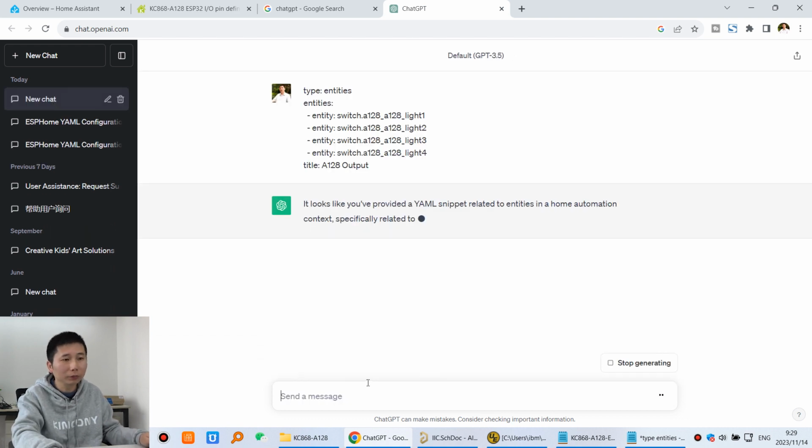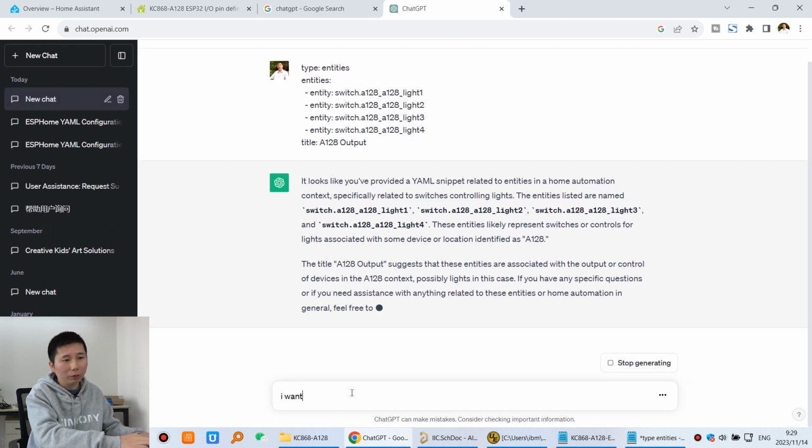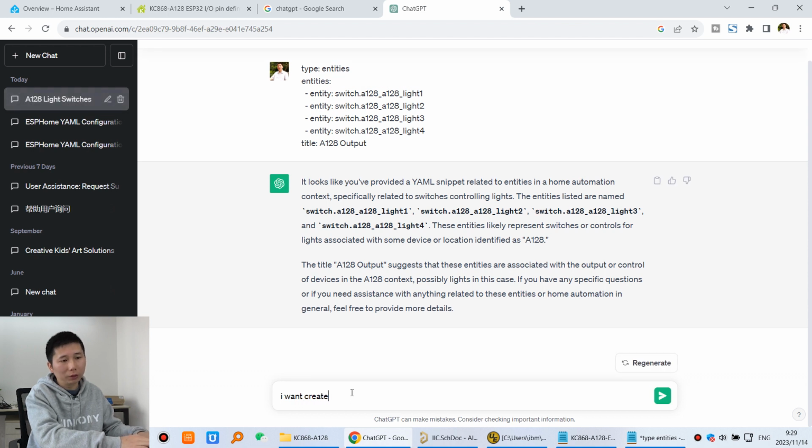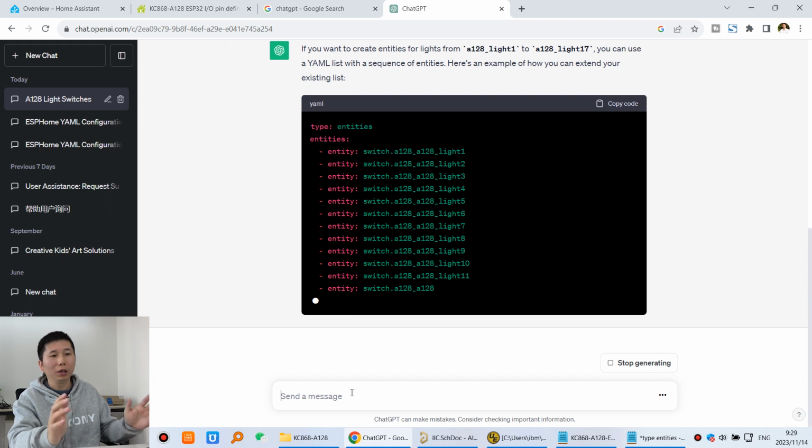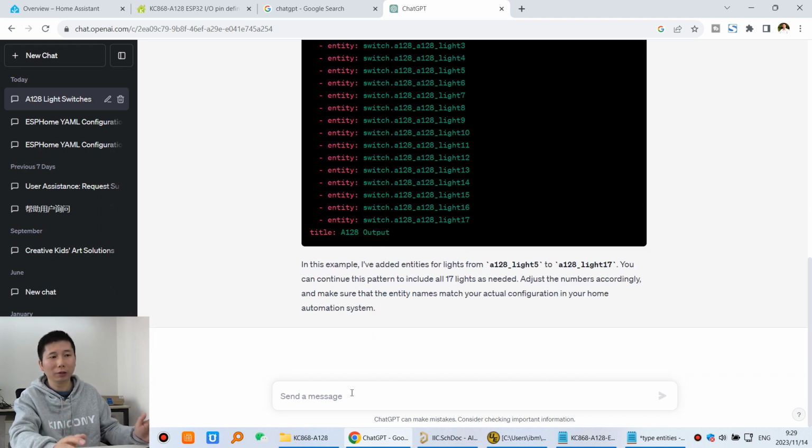Here, I want to create this. I want to repeat this entity from light 1 to light 17. Okay, you can see that it has created from 1 to 17.